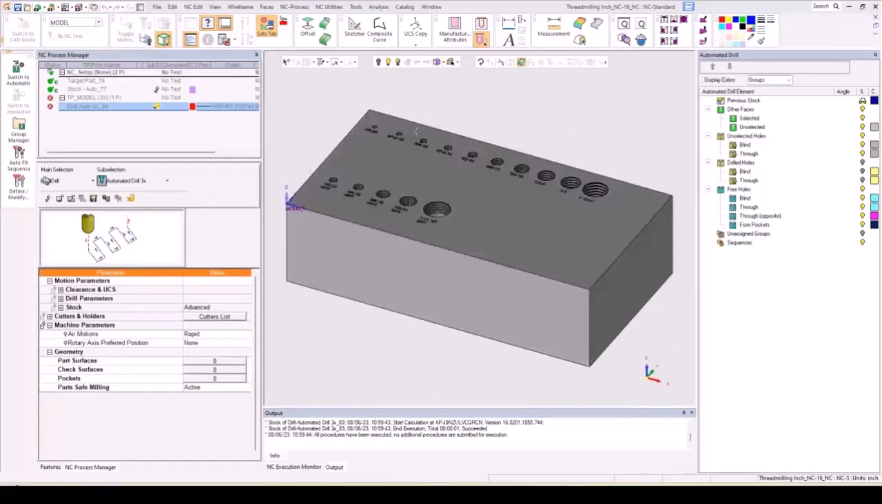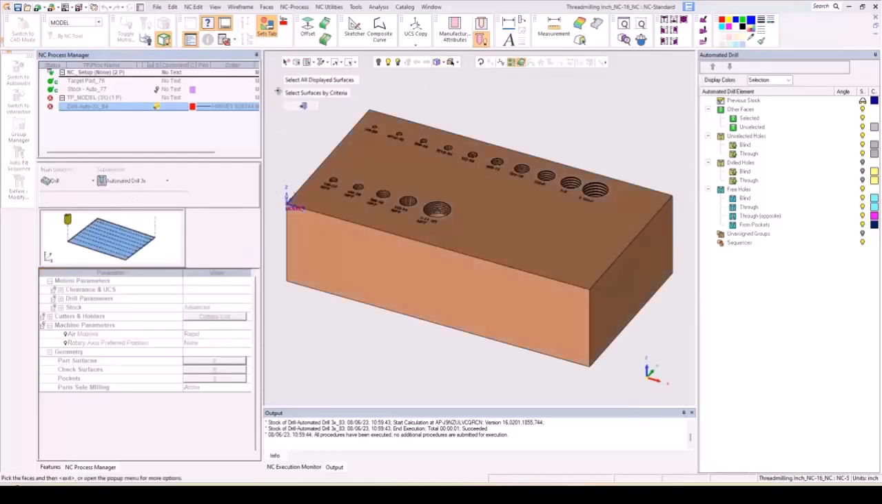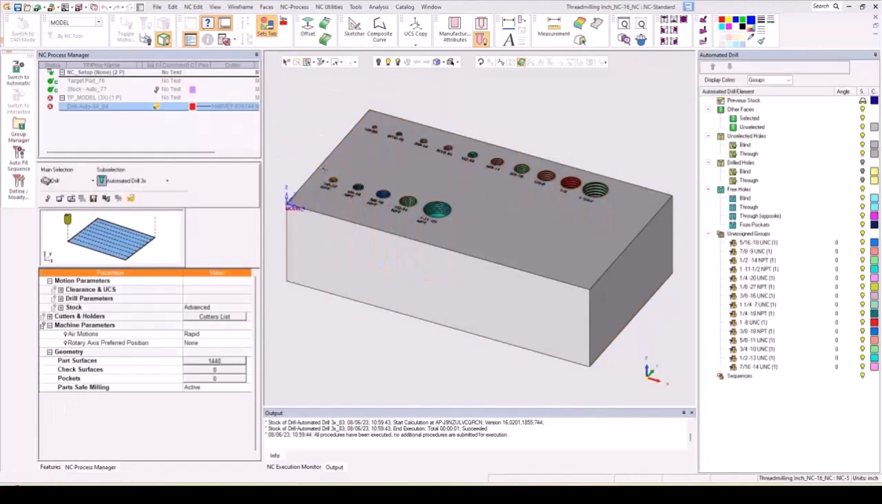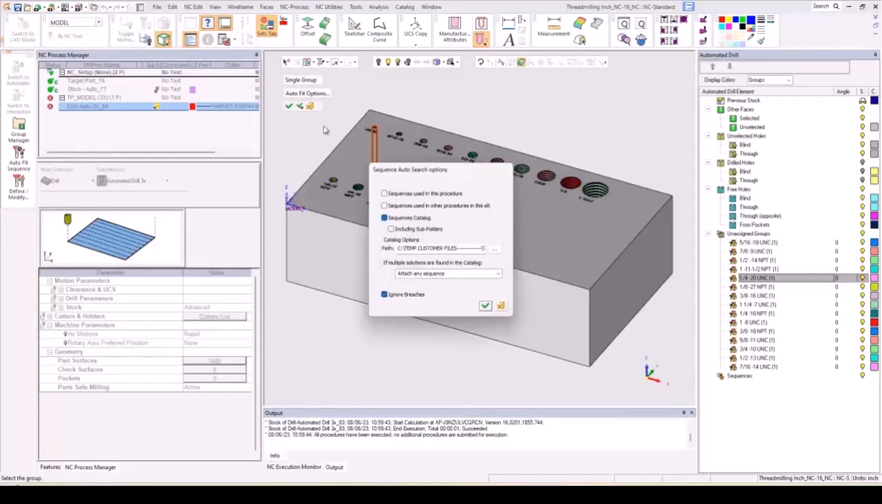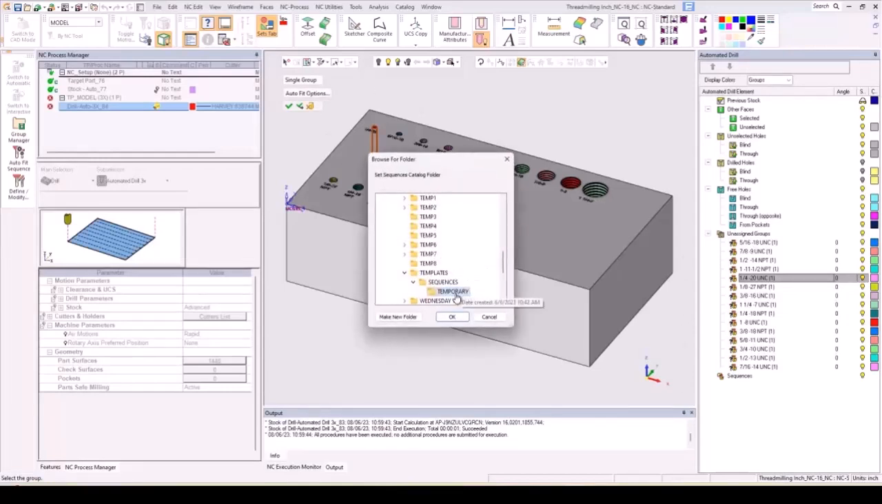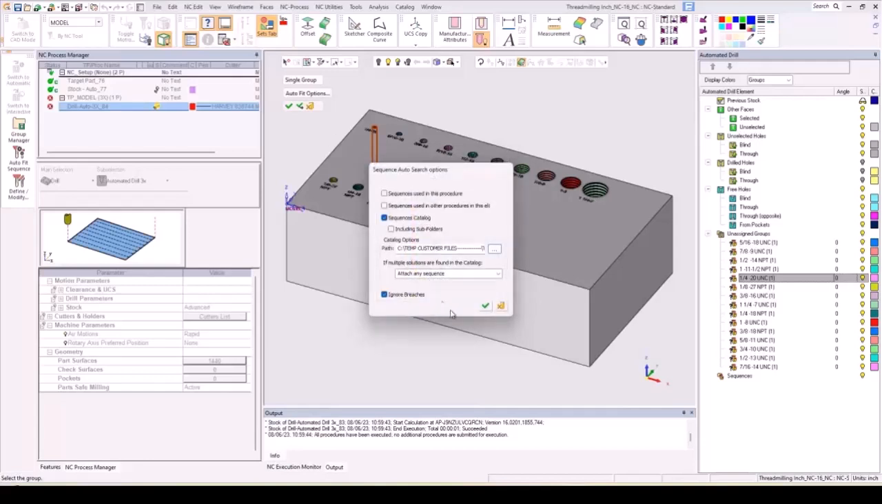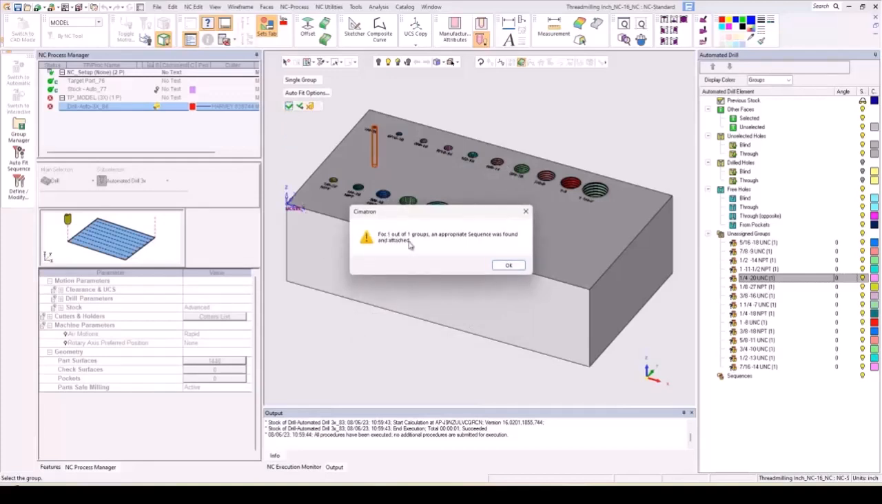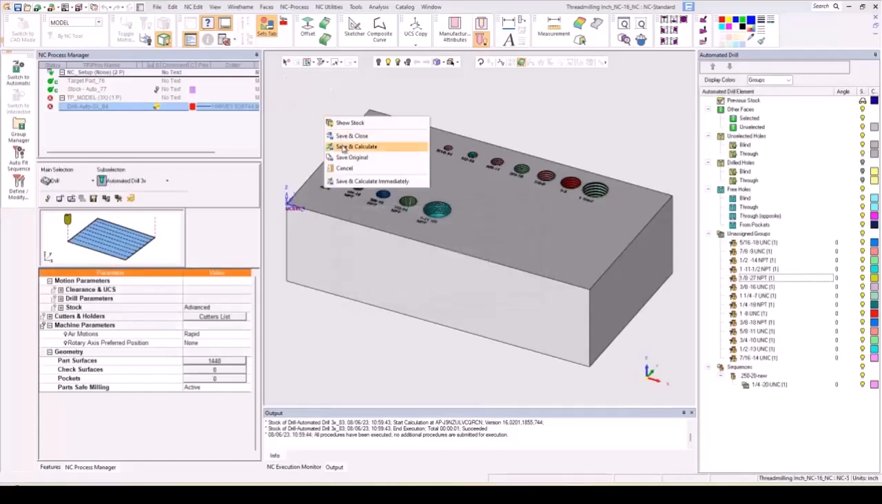Let's get back to model. Part surfaces, we'll select all. Group manager, we'll select all. I will come over to the 1/4-20, right click, auto fit sequence. The only thing you have to make sure of is that it's pointing to the folder where you saved your sequence, and green check. It says for one of one groups, which I only did one group, it did find a sequence and it attached. I say okay, save and calculate.